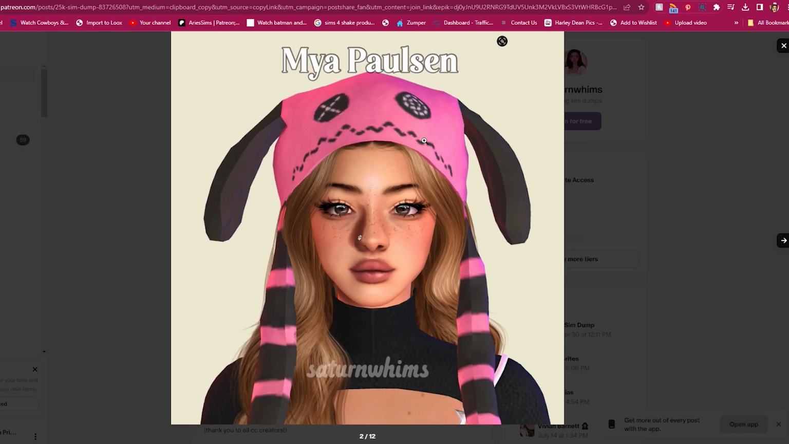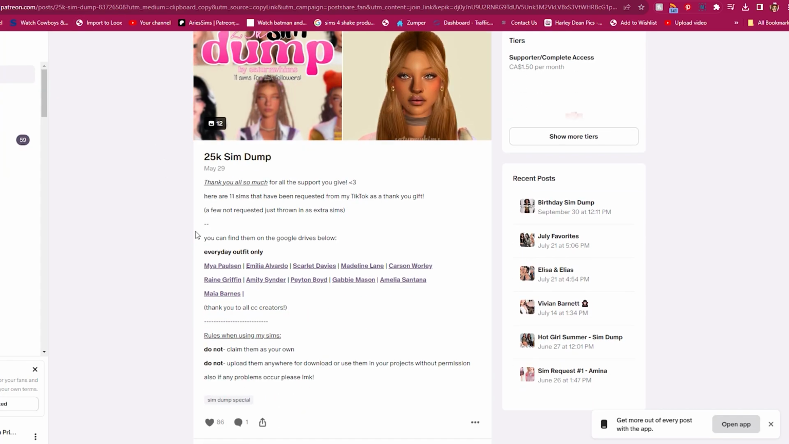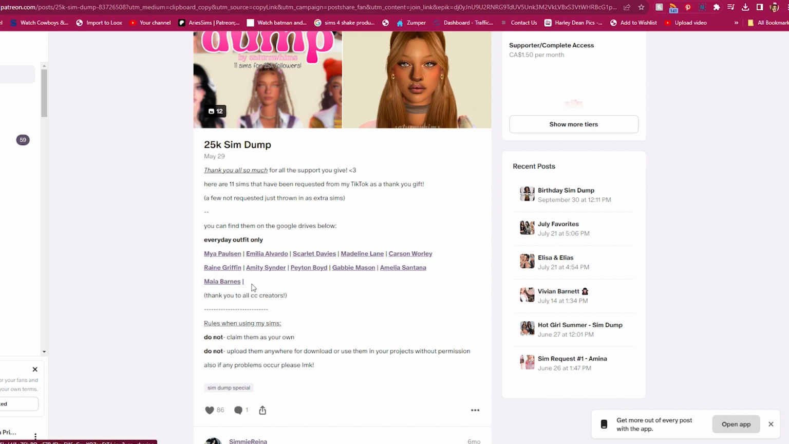Also, when I download her, she may not have the accessories that she's wearing, because sometimes the accessories are paid content, so she may not have them on her. I have already downloaded her, so I'm going to show you how to download her. So I'm going to click on Maya. There's so much of them, but I wanted to do Maya.